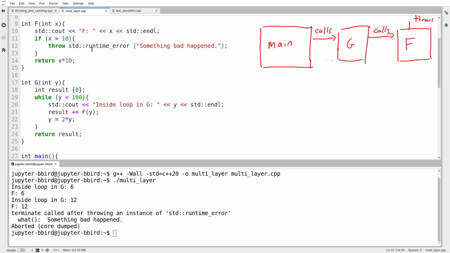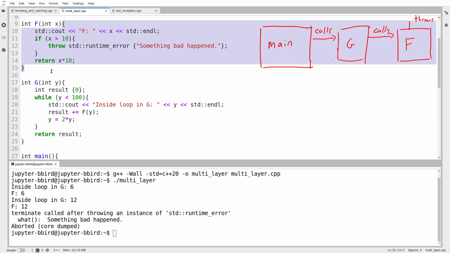In this case, on line 12, when I throw that runtime error, we go looking and ask, what scope are we in? Well, we're actually in the scope that started on line 11. Is this a try block? No, it's not. So there's no way that this scope can catch the exception. Okay, so what about the scope that that's in? That's the scope of f. Is this a try block? Well, of course it isn't.